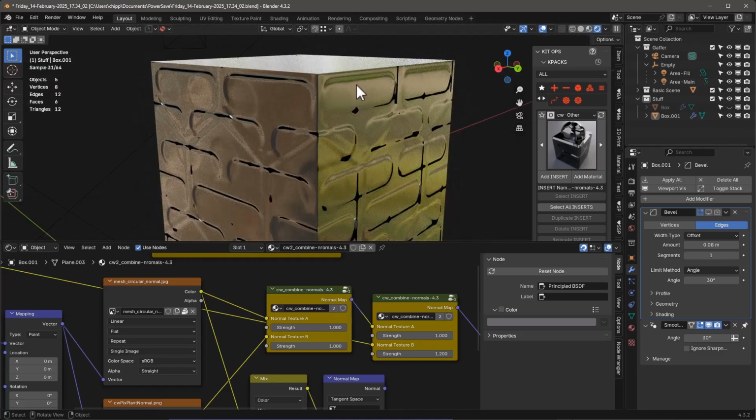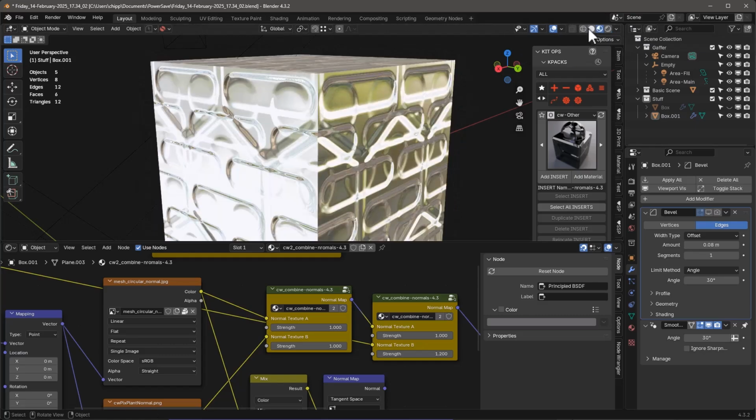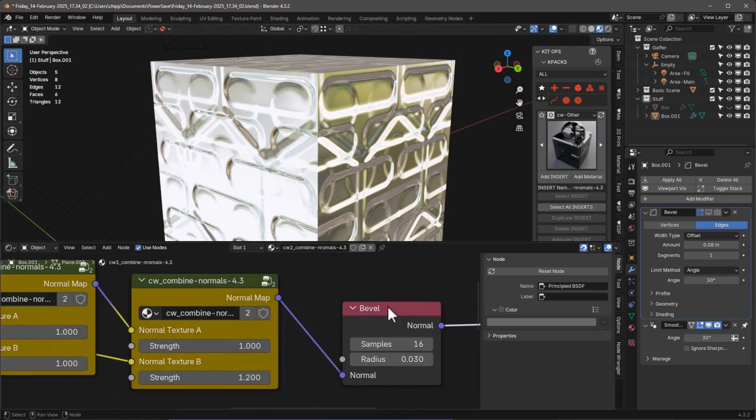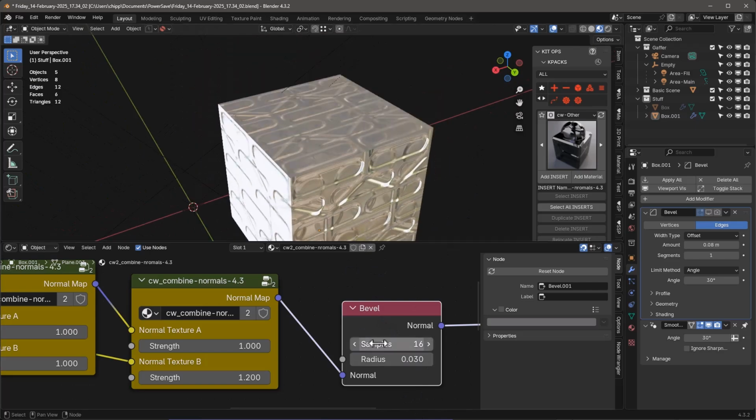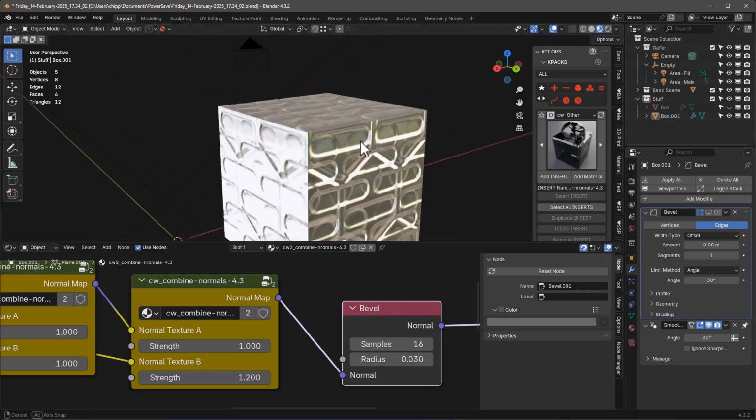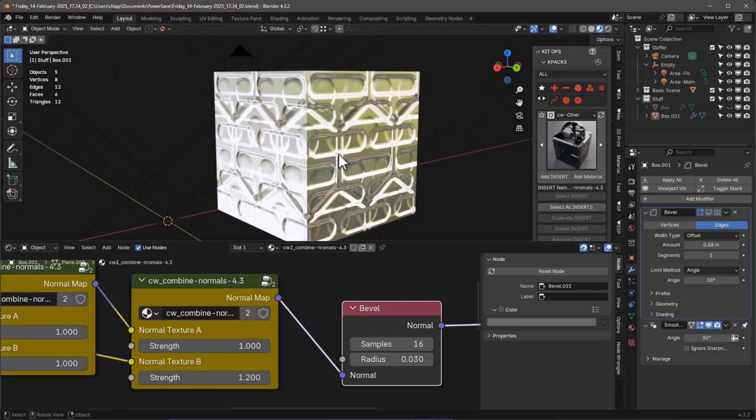Cycles, of course, you're going to get that bevel across the top, but EEVEE you won't, because this bevel node doesn't work with EEVEE. By the way, if you're using bevel, always put the samples to 16 if you get a chance. It always comes out better with 16 samples versus 4. I did a bunch of tests on that earlier and found out that was the issue.